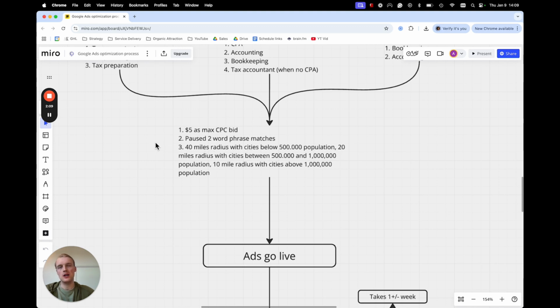The reason why we do this is because keywords with phrase matches in there can be profitable, but they are not very specific. So if you have a phrase match with two words in there, like CPA firm, accounting firm, bookkeeping firm or tax firm, someone can also do a search like cheap tax firm near me.